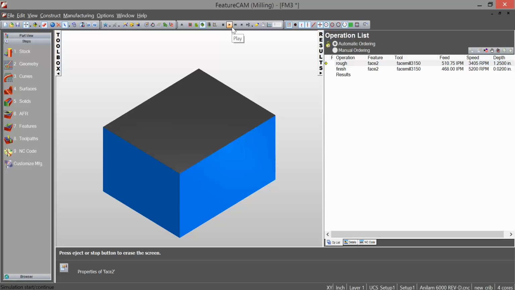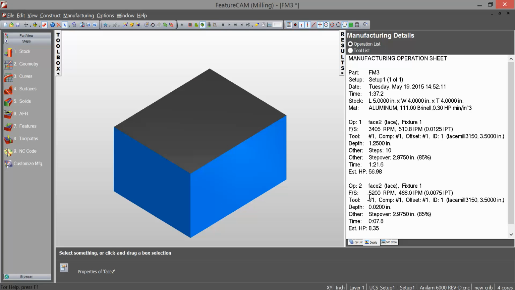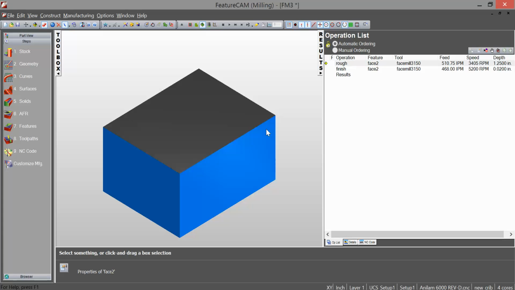Rerun your simulation to verify. It looks good. We can also go into our details tab to verify this. It's going to take 10 steps at a depth of 1.25. So that adds up. So we're looking good. So we're ready to run this part. Alright, that's a facing operation. Again, critical things here. UCS at the bottom of the part and making sure you set your Z increment.